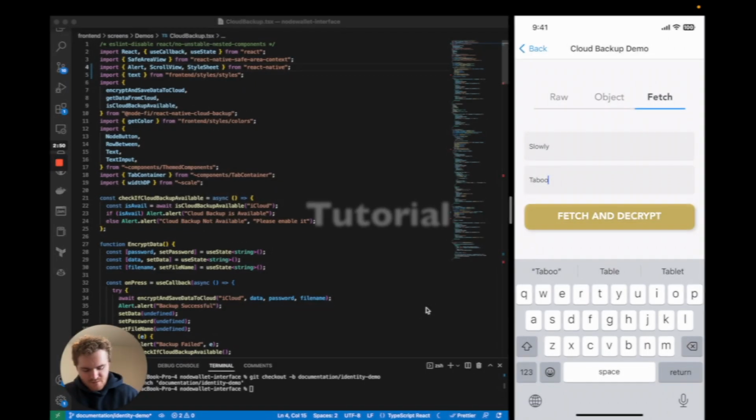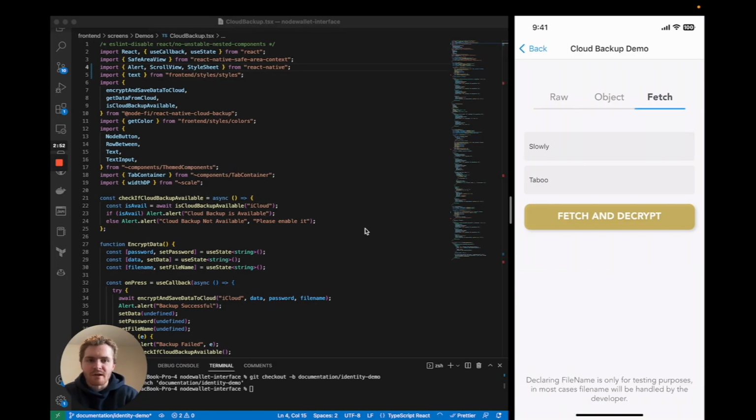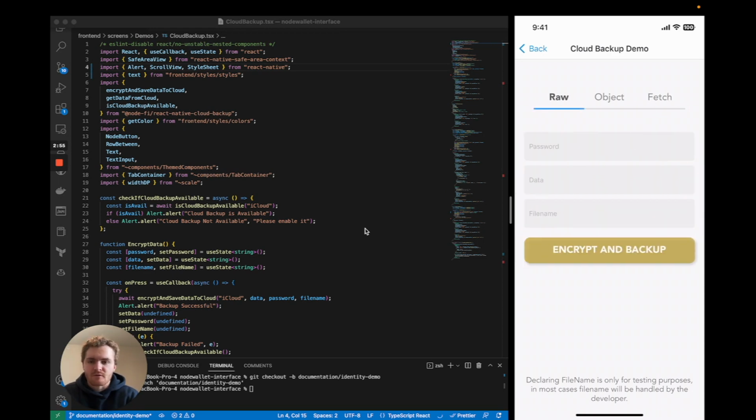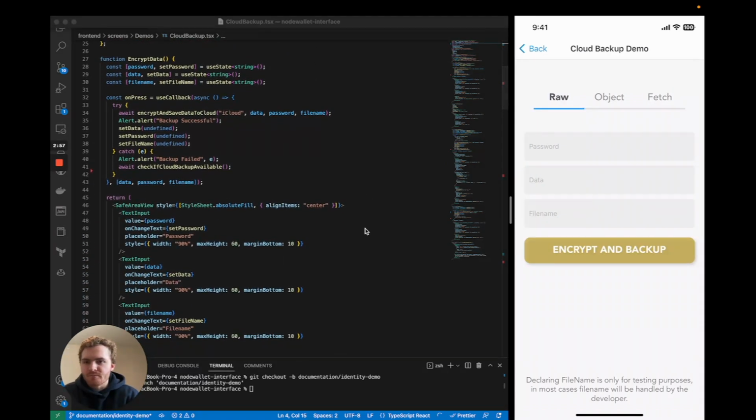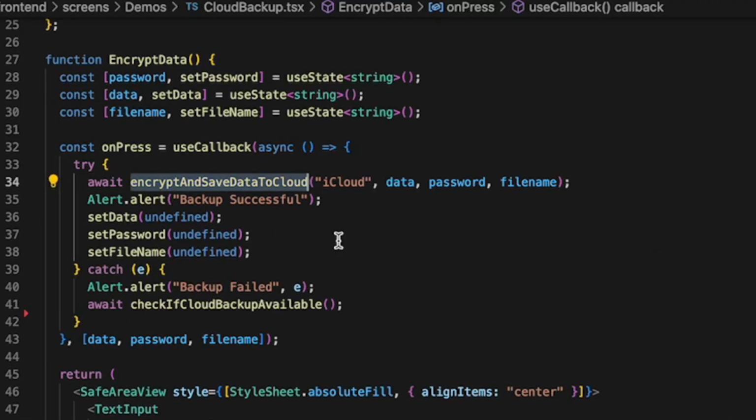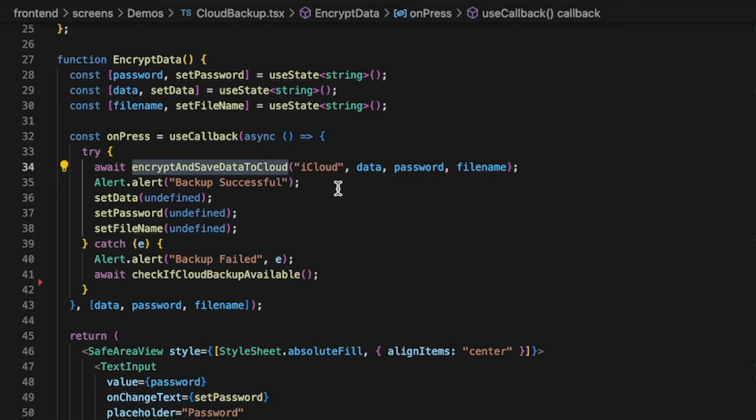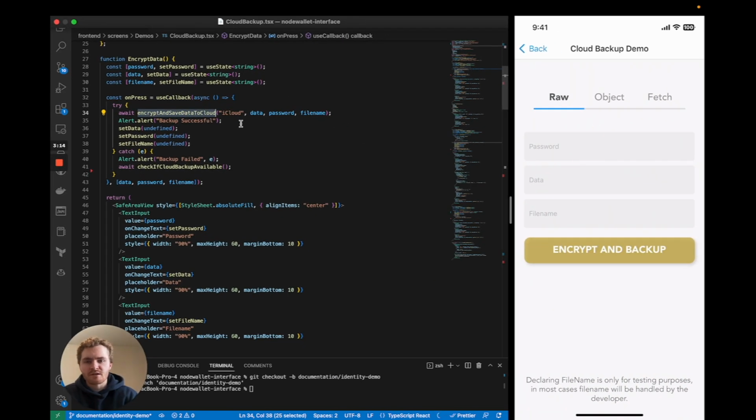Now on the left, we can see the actual code behind this. So going back over to decrypting raw data, all that takes is a call to encrypt and save data to cloud. I tell it that I want to store the data in iCloud. I give it the data as a string, password as a string, and then file name as a string. There are additional options that we go over in our documentation, such as if you want to specify your own custom encryption or your own custom path. That's an option we give to you.